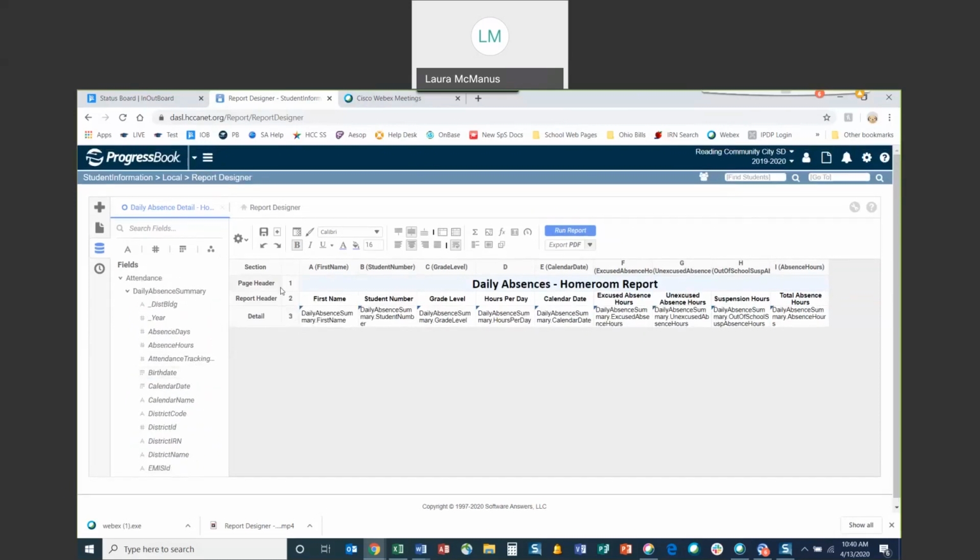Okay, so now that we have all of that in there, I'm going to run the report to see what it looks like. If you remember, I took all those prompts out so that I can play around with it before I go and turn it into a report that's usable. So I'm just going to click Run Report.